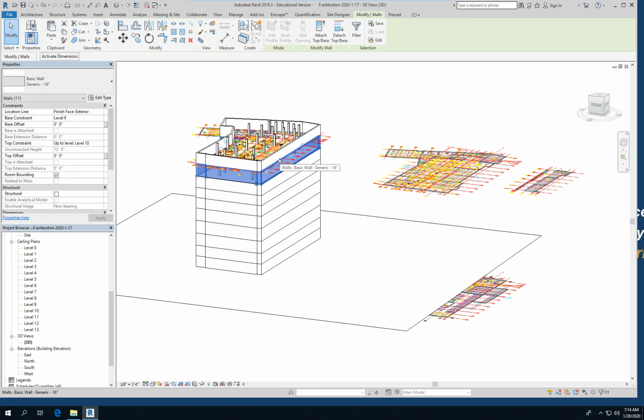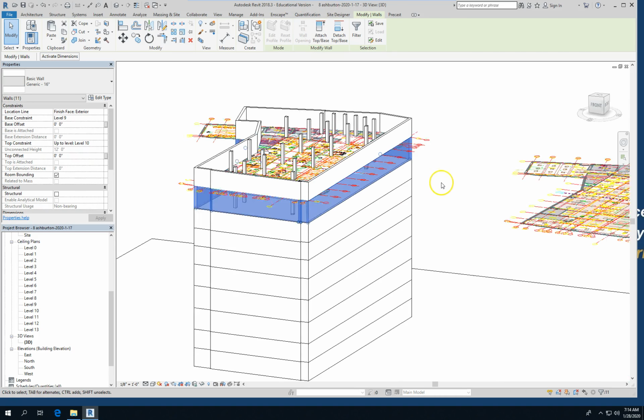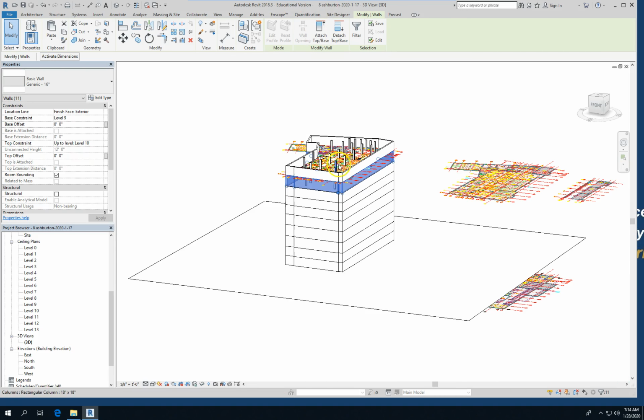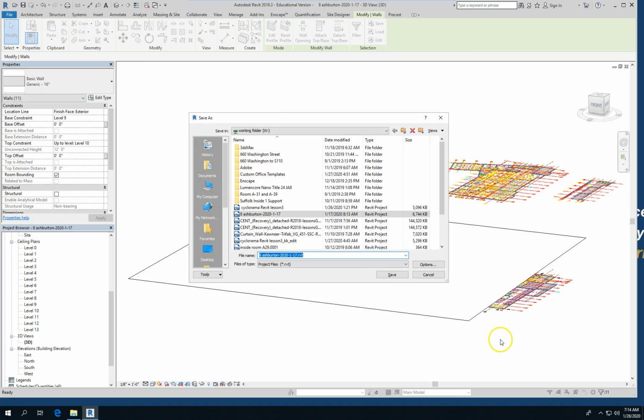Now, what haven't we modeled? The top of the Sawyer building has an 11th floor that has a kind of double height theater space in it, but that's going to be beyond the bounds of what we're going to do. So let me save this as project Ashburton Lesson 3.